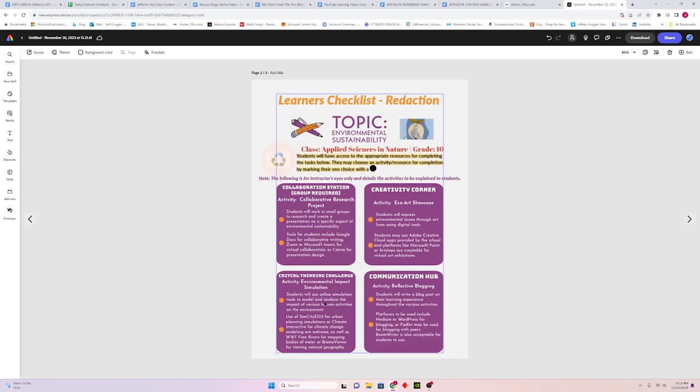But to be more specific about the activity in detail, students will use online simulation tools to model and analyze the impact of various human activities on the environment. Building on that, the use of SimCity EDU for urban planning simulations or Climate Interactive for climate change modeling are welcome, as well as WWF Free Rivers for mapping bodies of water or Biome Viewer for viewing natural geography.